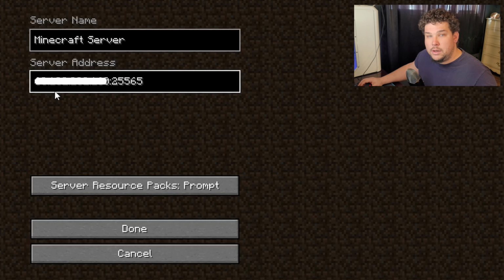So your public IP address could be anything from 168 to 152 to 302 to 111. And then you want to do the colon here, not the semicolon, I think. And then 25565. That's what you have to do. Make sure that this is what it should look like.